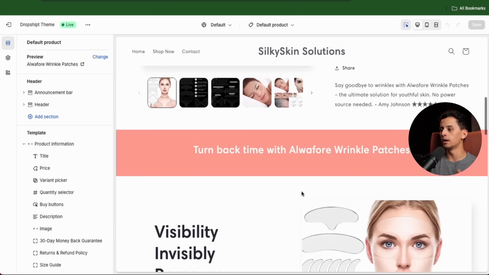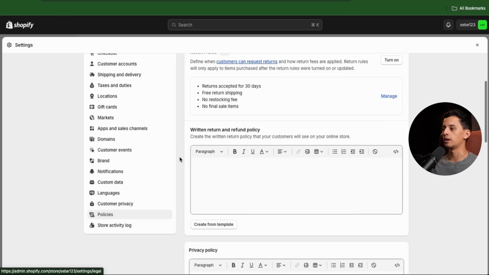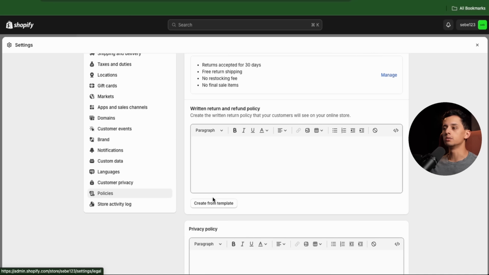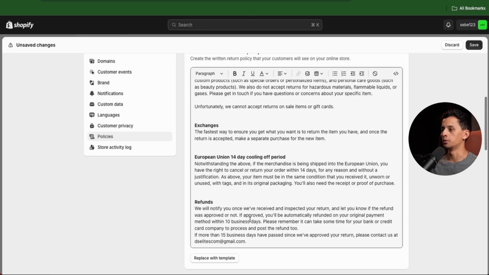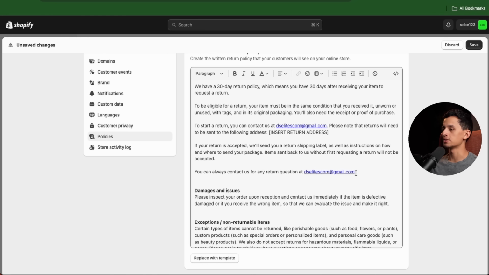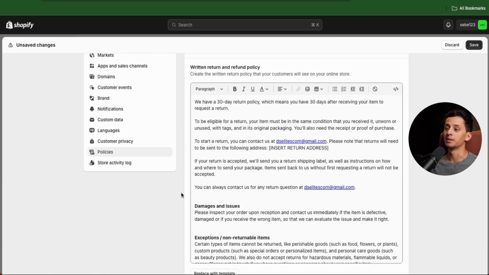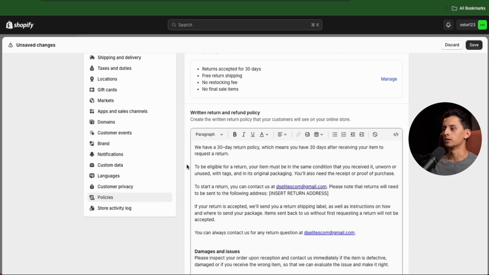What we'll do is click the settings on the bottom left. We'll scroll down and then go to policies. And then here is where you can generate all of the different policies you need for your website. You can create all of these from templates and then just go through and edit anything you want to change. So for example, this is one of my business emails. I definitely wouldn't put a business email on there. That's for personal use. And so when you make your email and everything like that for your store, make sure you're adding all of the proper information in here.